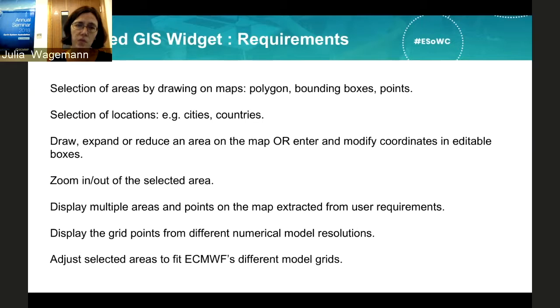We wanted to do standard operations like zoom in, zoom out of the areas. We wanted to display multiple areas and points on the map extracted from particular user requirements. And we wanted to display the grid points from the different numerical model resolutions that we run here at ECMWF. And we wanted to adjust the selected areas while you are drawing on the map to fit the ECMWF different model grids. And this functionality is what we call the snap to grid functionality.